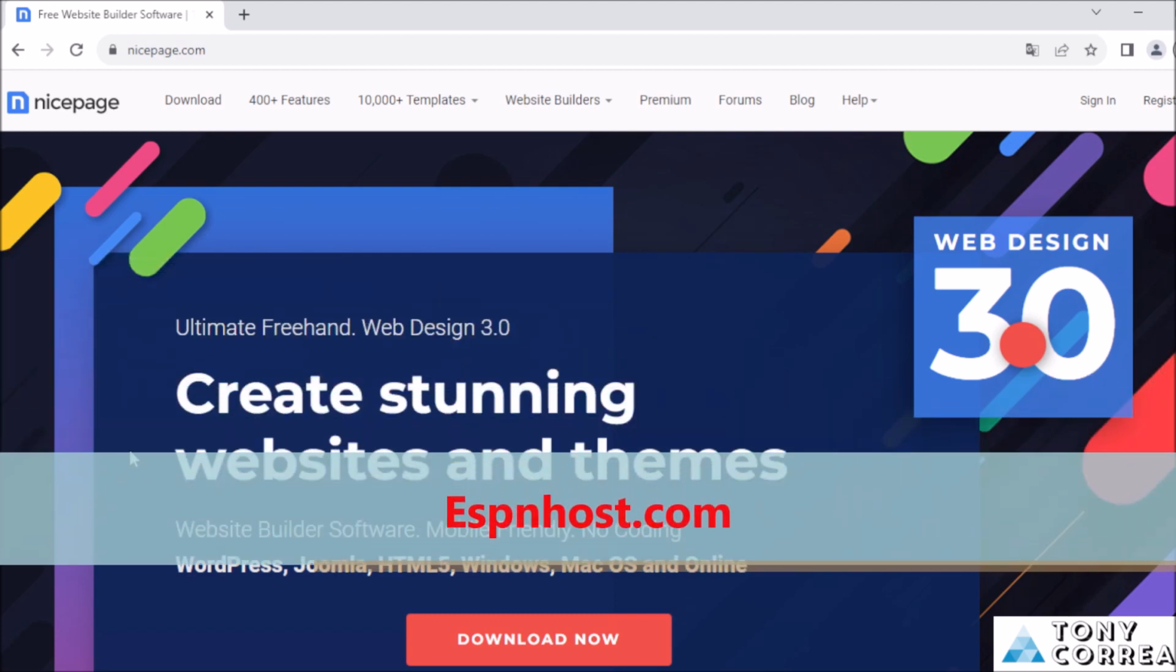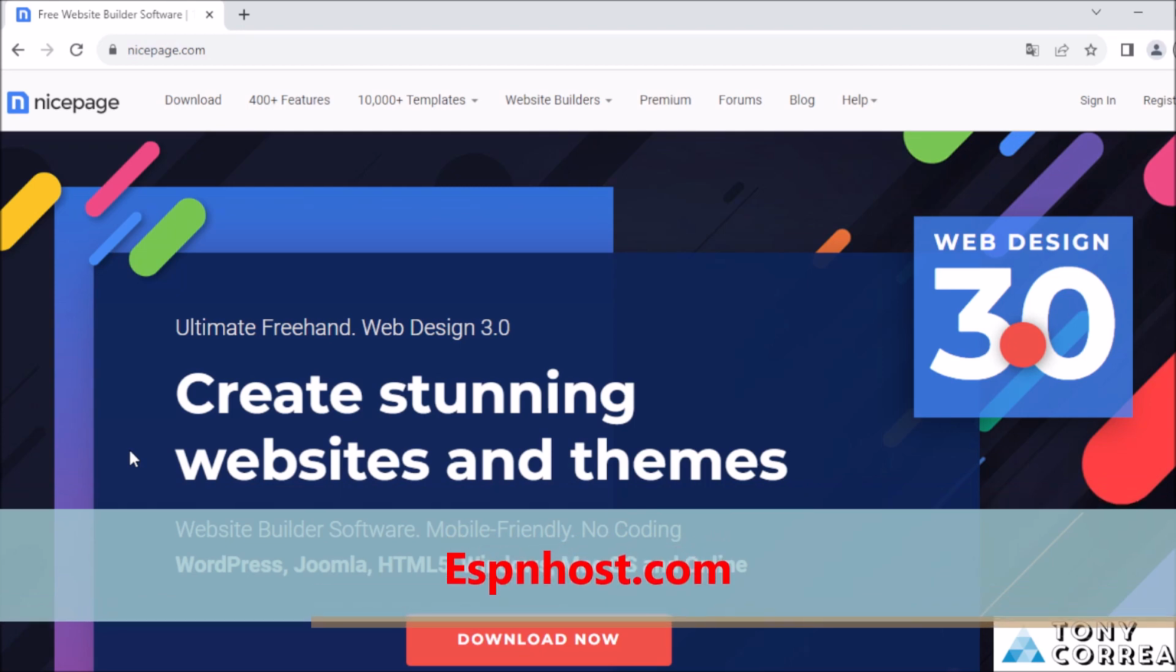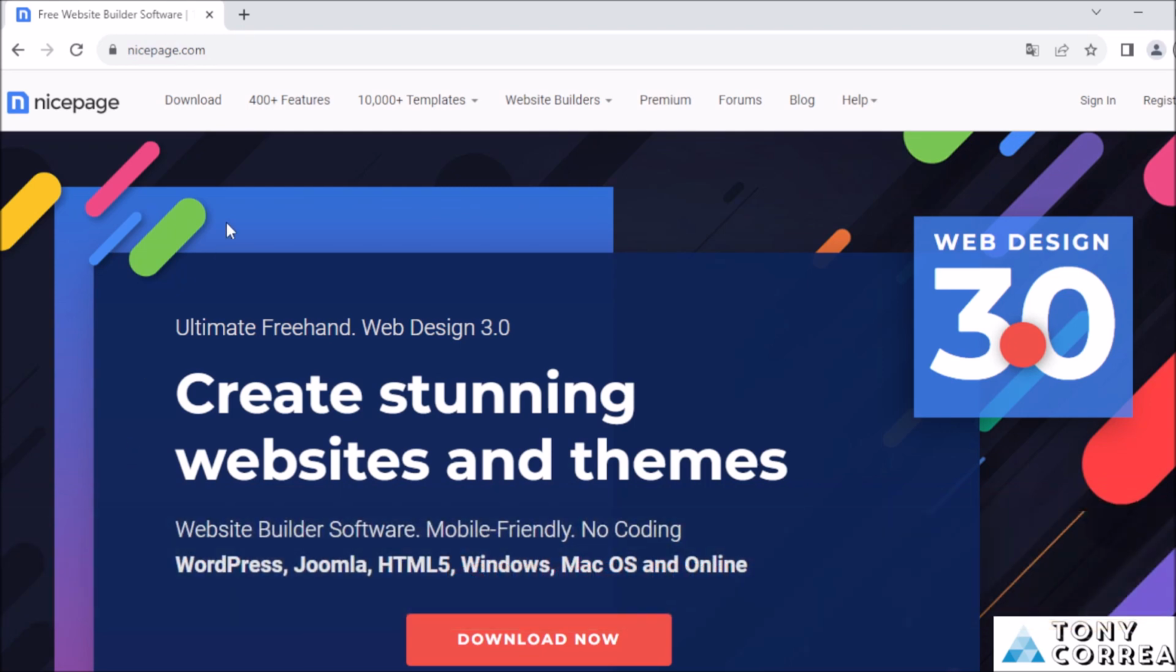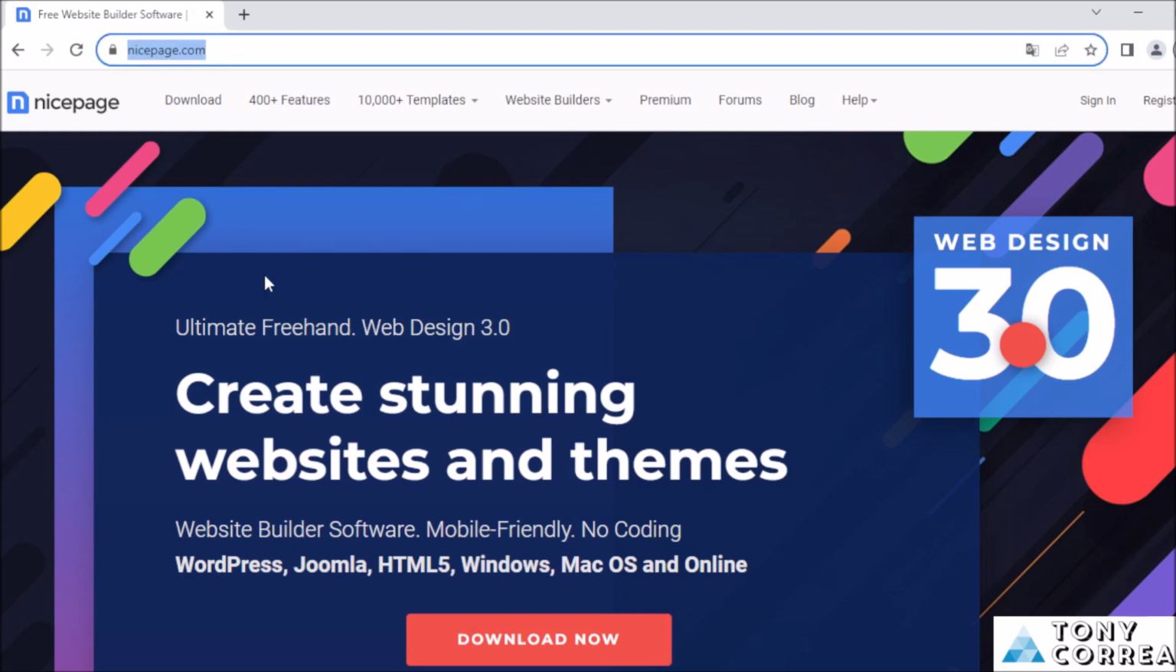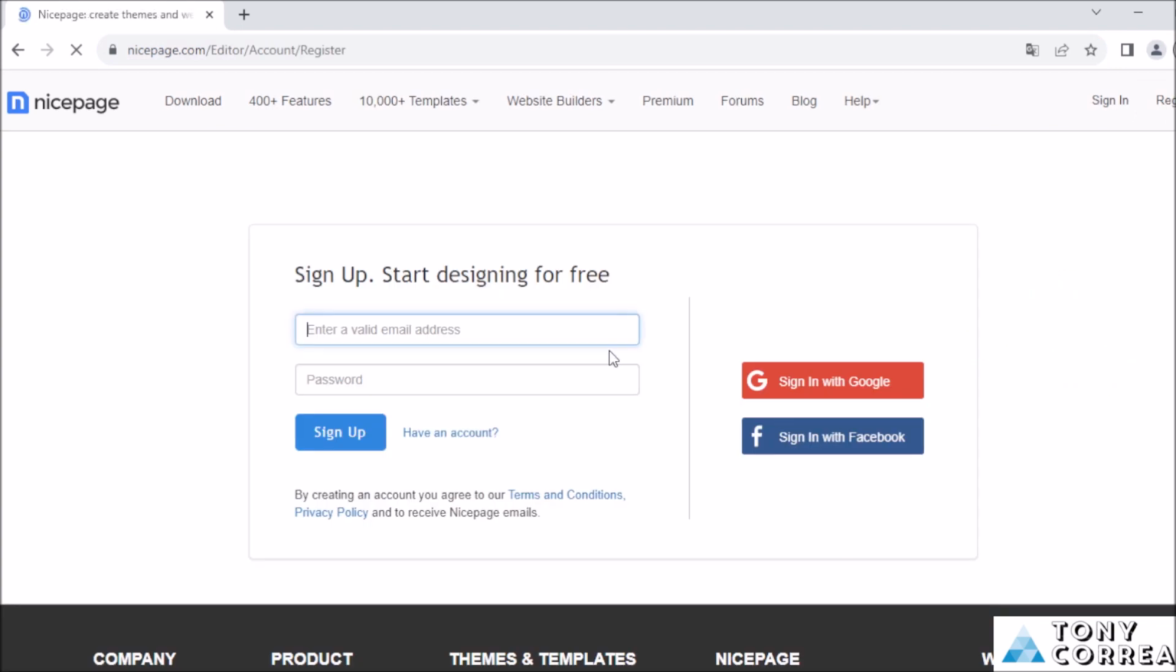So the first step we're gonna be taking today is going to the search bar and type nicepage.com. After this you are going to register with your email account. Click here where it says register. After this you type your email and then your password, and click where it says sign up. Remember that you can also register with your Google account or your Facebook account, but right now we're gonna be using our email and click where it says sign up.